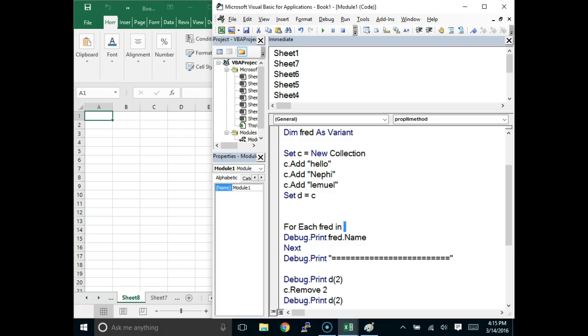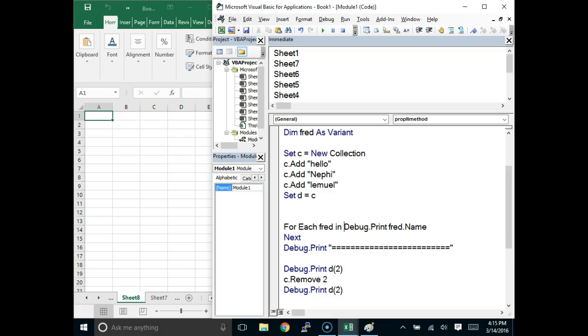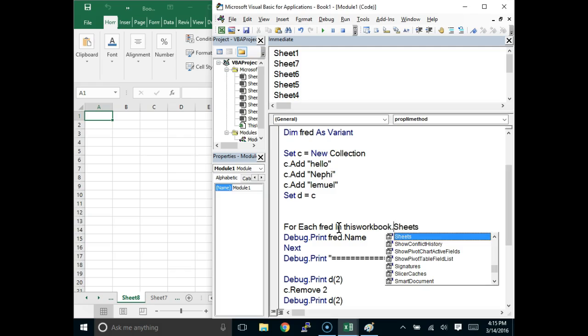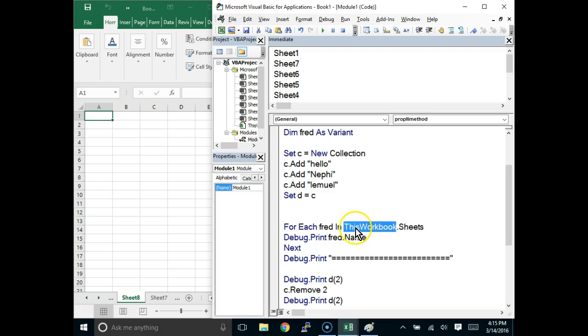You say Sheets. So Sheets is all of the sheets in the active workbook. I could say ThisWorkbook. So ThisWorkbook is just a shortcut to the workbook that holds the code. That workbook has a collection called Sheets, and that's all the worksheets and all the chart sheets that are on the workbook.